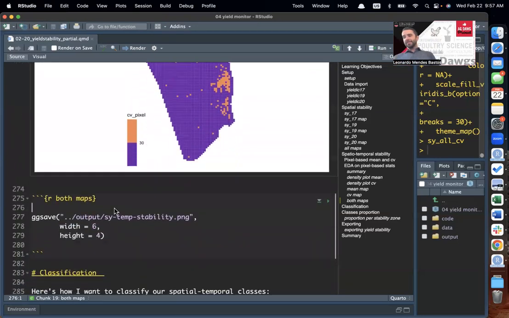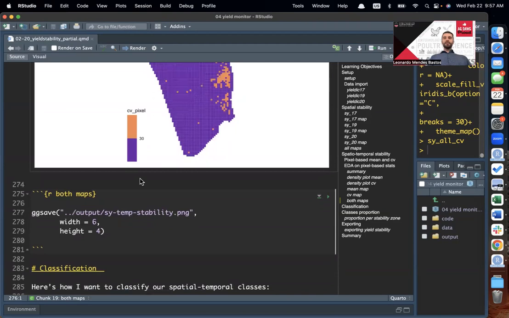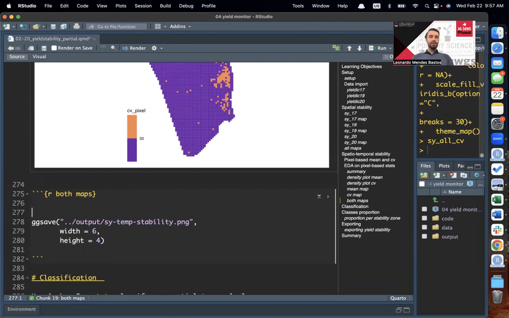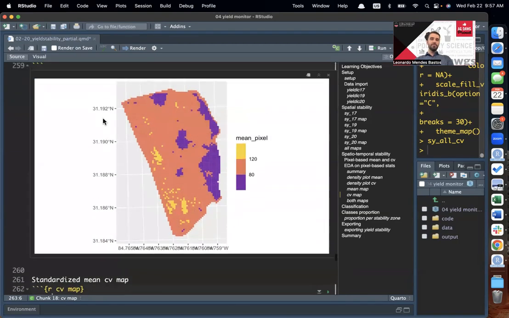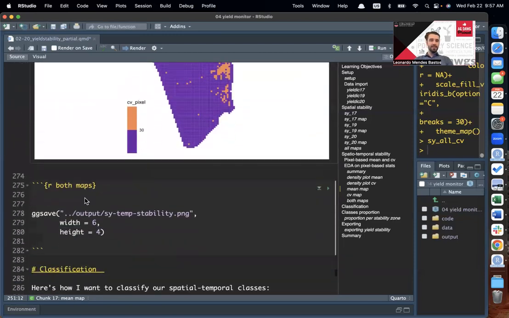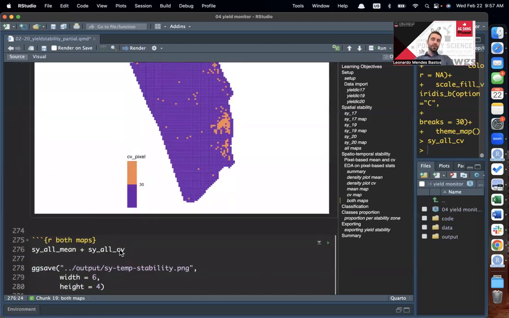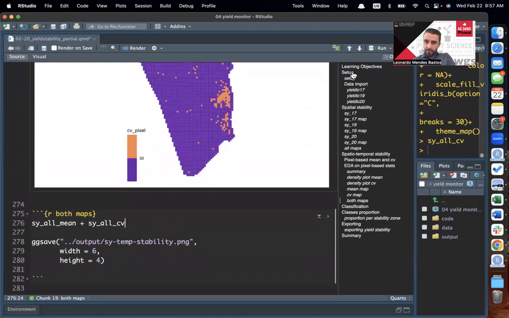Okay, so next I want to combine these two maps side by side, because we're using both of them to create the rules of how we're going to classify each pixel for spatial temporal. That's why I saved them to an object. The first map I saved to an object called sy all mean, so I'm copying that and pasting it below here. Then I'm going to add a plus, and the second map that we created was the sy all cv.